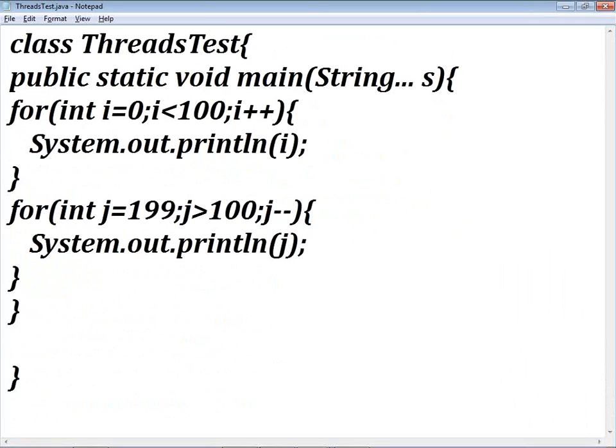So what is the first step to create it? There are two ways out there. One is by extending the Thread class. Another is by implementing the Runnable interface.